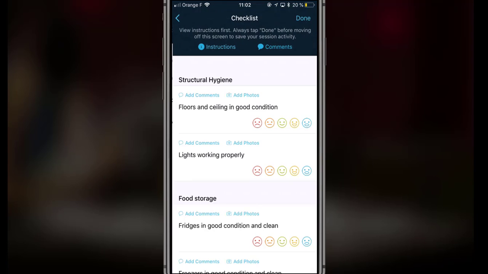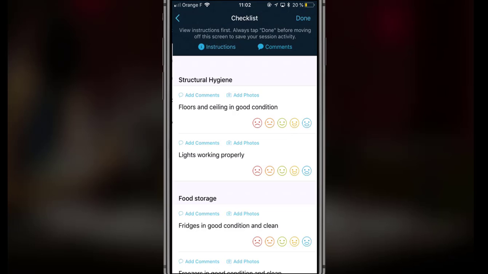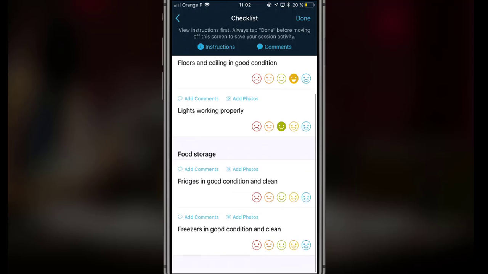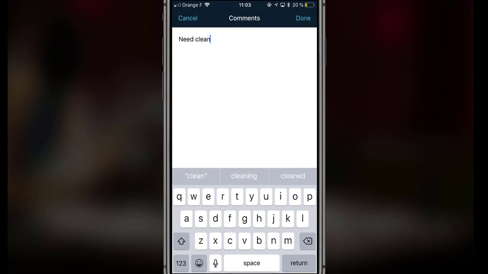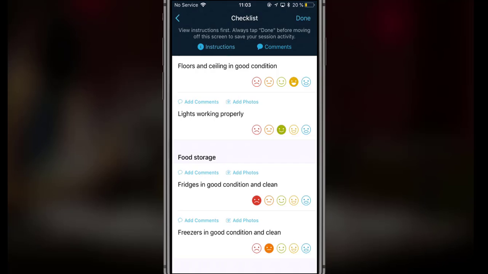If you use a yes/no scale for your checklist in your business, they just select the red for no or gold for yes smiley faces. And if you want a rated scale for your scoring, then they will use all 4 smiley faces. Users can add comments to each criteria and add a photograph to each criteria as well.